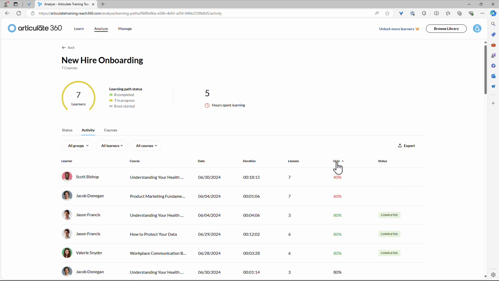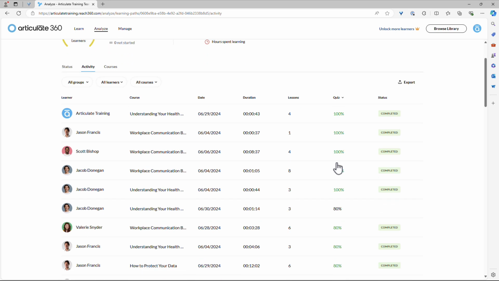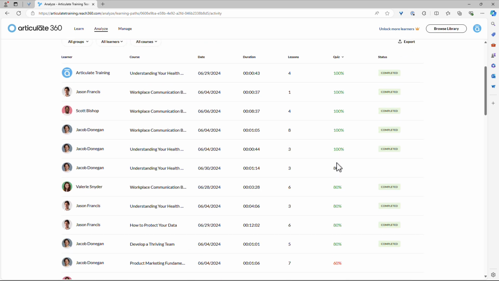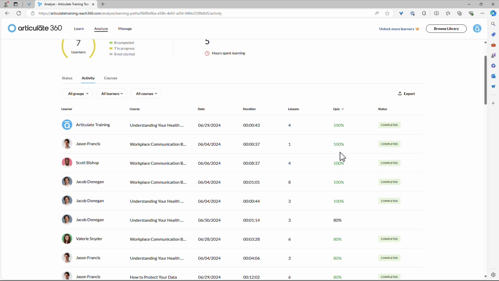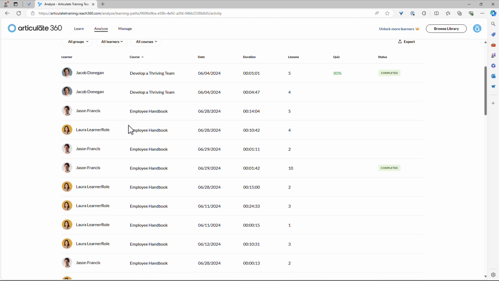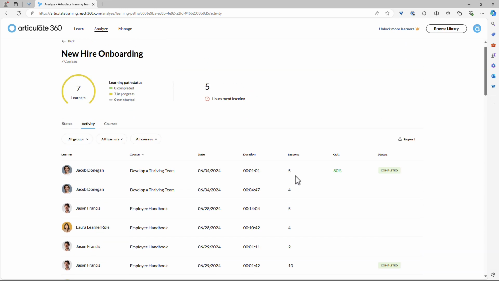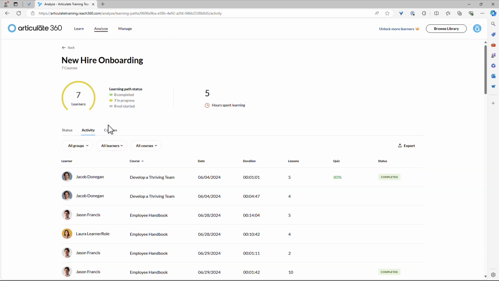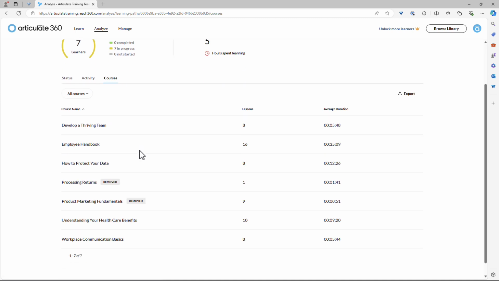We could also sort here by quiz results and just get an idea how folks are doing within the course. So we can see that sorting by quiz. We could come in and maybe sort by the course. And then we can see, as we go across Employee Handbook, how many lessons were completed and the activity within each of these. Now the courses tab is going to let you drill down into the course report.